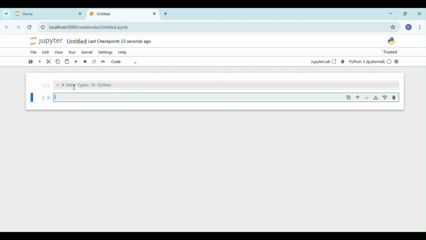So in Python, everything is an object. If you're creating a variable, if you're creating a function, everything is treated as an object. Let's explore the core data types we use regularly.